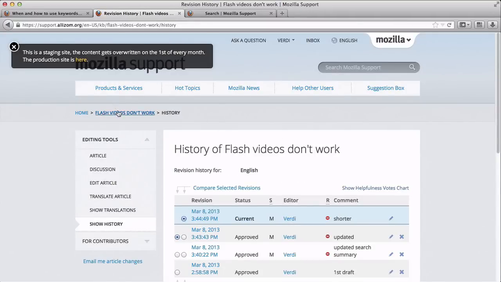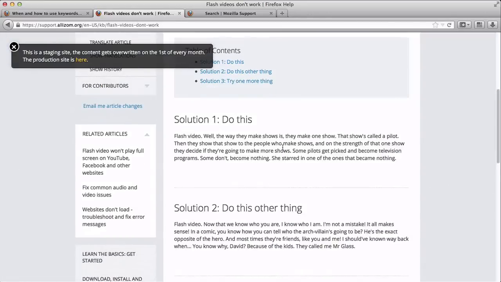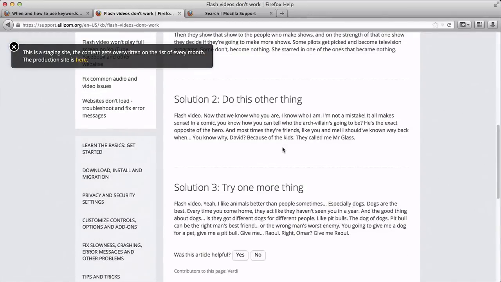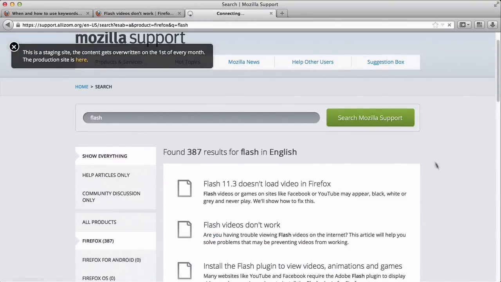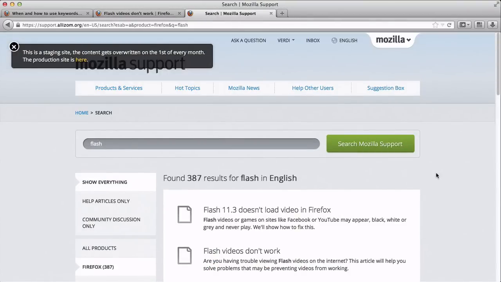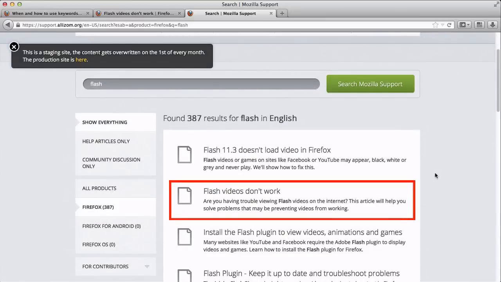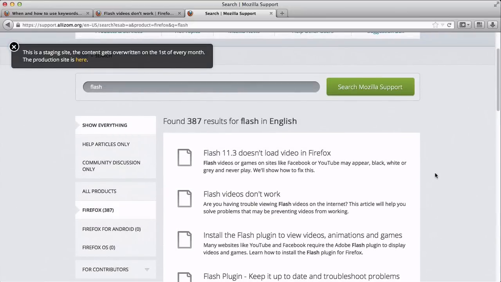Okay, so now we have a much shorter article, and we say flash in it more times. So let's say still number two. Still number two. So in most cases, if your article is in the top three search results, the person will probably see it and a title and an enticing search summary, they'll probably click on it.